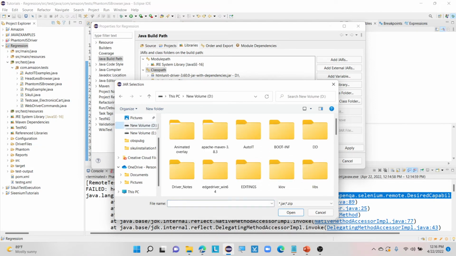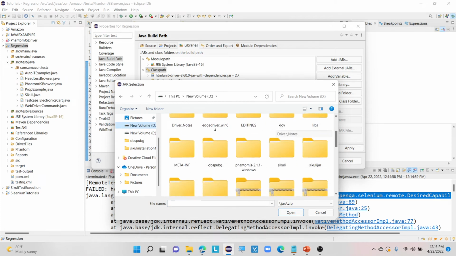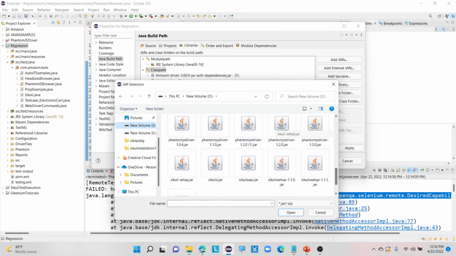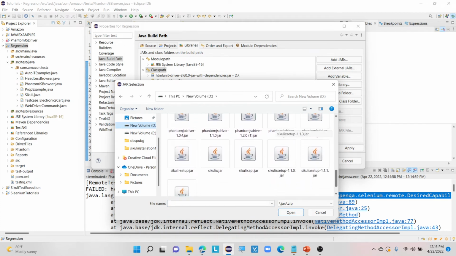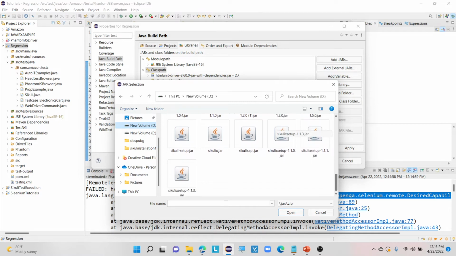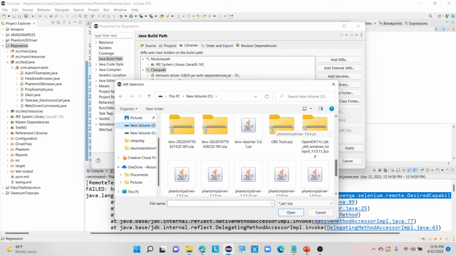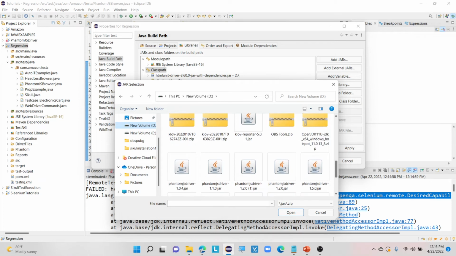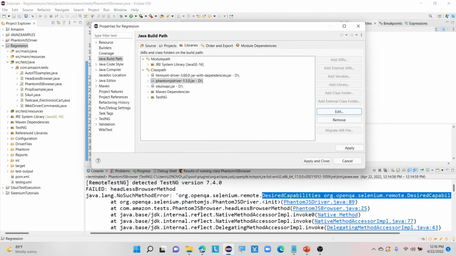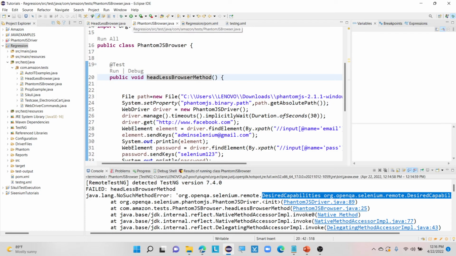Sorry, let me go to the D drive. So here you can see PhantomJS driver 1.5, right? Somewhere I pasted it, yeah, this one. Okay, with the help of the PhantomJS driver which is coming from com.codeborne, it will work fine now. Okay, no issues. So let me apply and run it one more time.